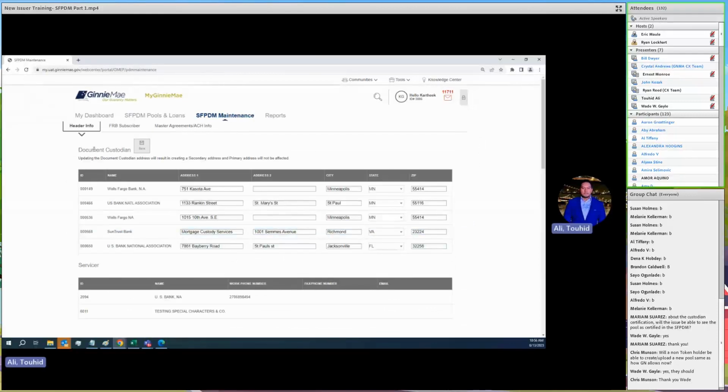Here you have 3 separate tabs that give you 3 different pieces of information. First, we have the header information with your document custodian data. Here you'll have a list of all the document custodians that you are using. And it also depends on how the MAMs were set up by you with the 11715 form.